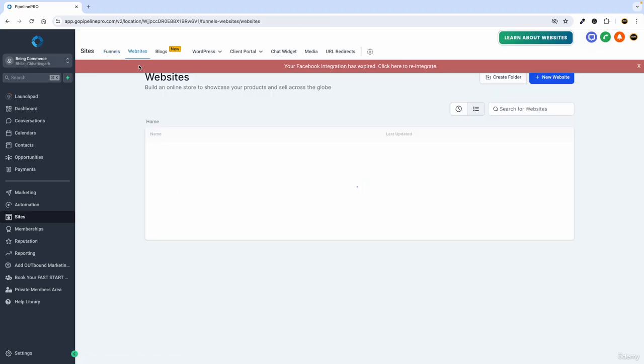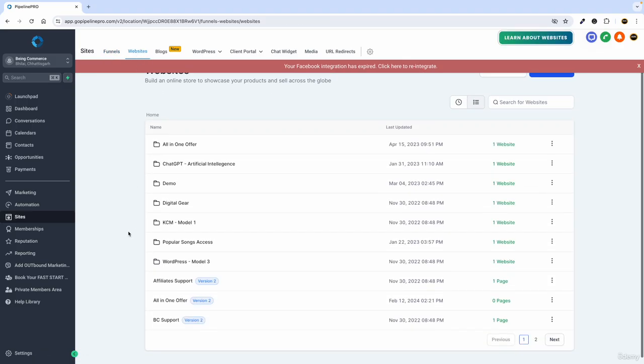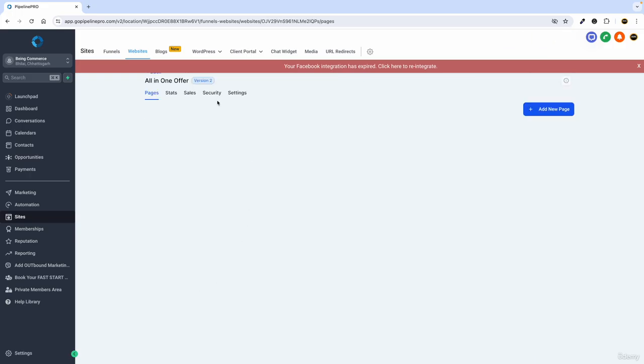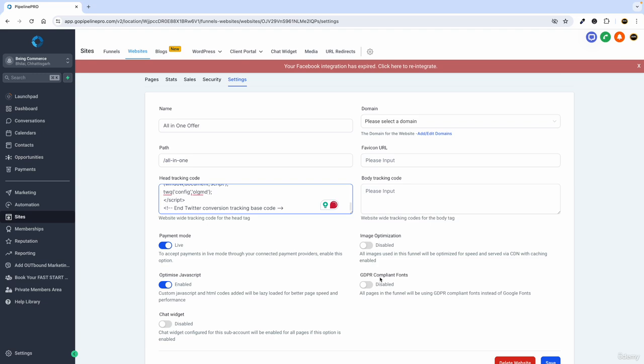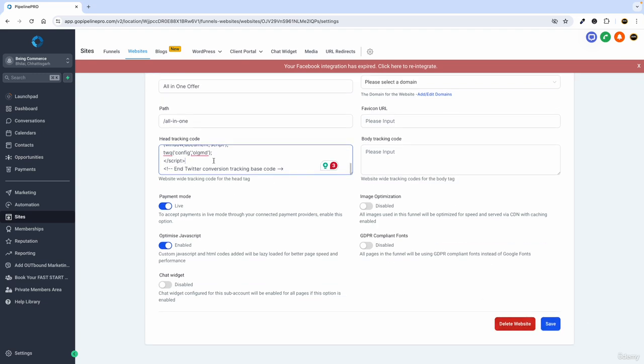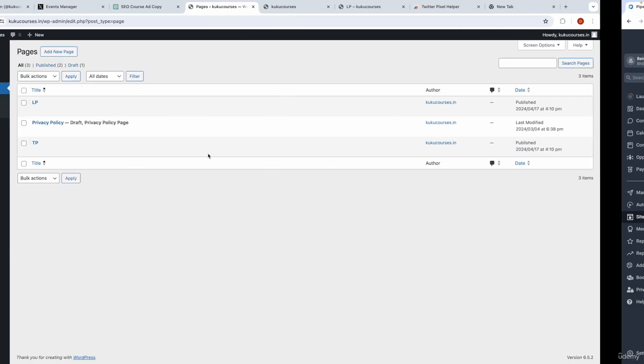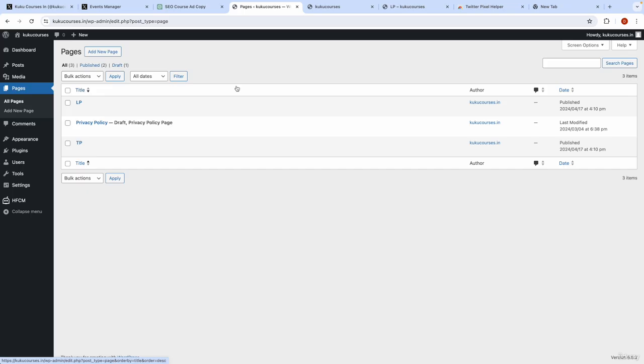And similarly, let's say if you have done it for the website, again same, let's say this is the website. So in the settings, again just paste your head tracking code and just save it. So this is for the pipeline. Okay, so we have just taught you how to set up the Twitter pixel for both WordPress and Pipeline Pro.